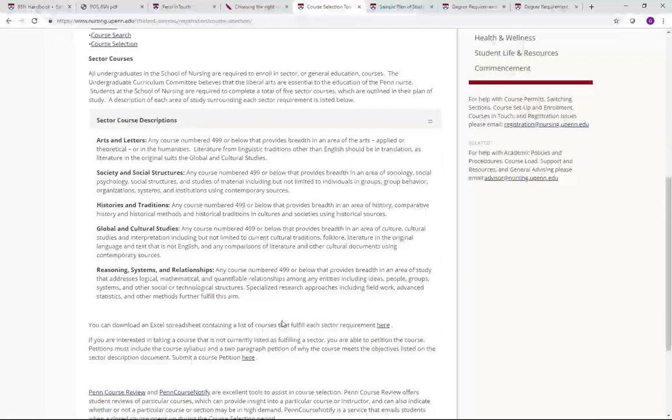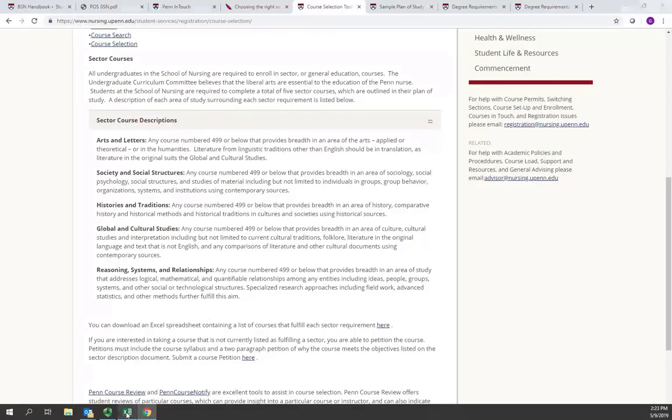Each sector must be completed by 1 credit unit. They may be taken in any order and at any time during the undergraduate experience. To find courses that fulfill sector requirements, go to this Excel spreadsheet in the student handbook.